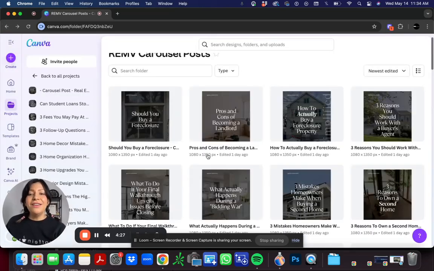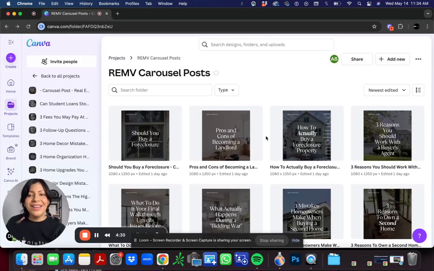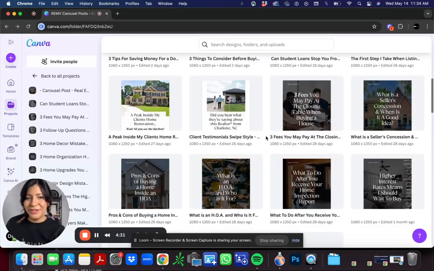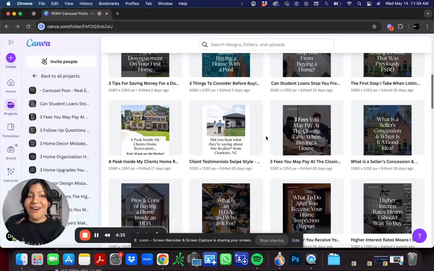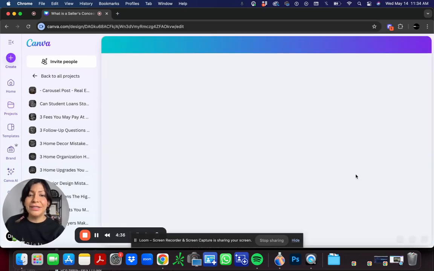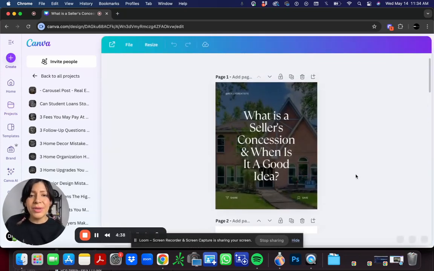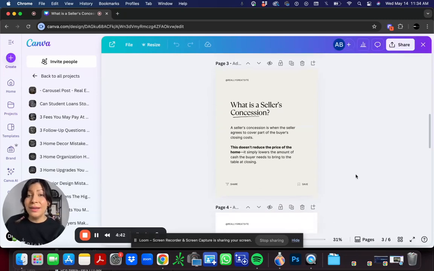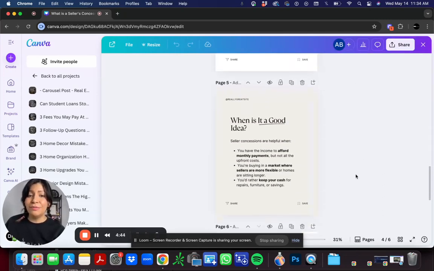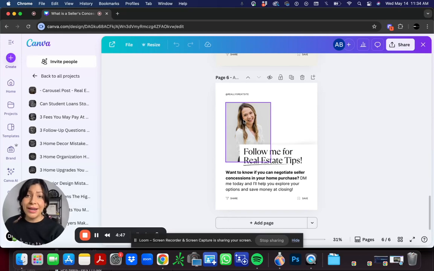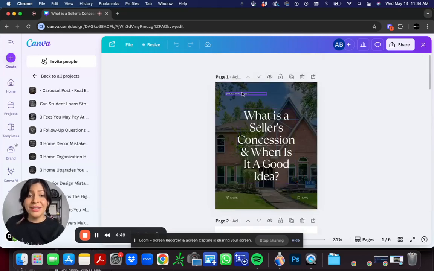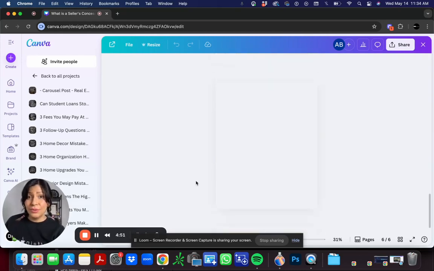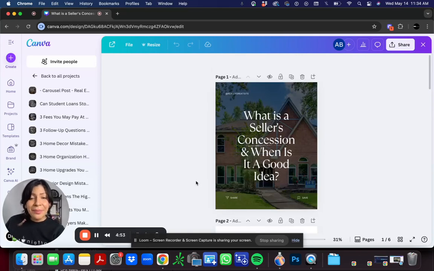So if you're interested in gathering all of these carousel posts for yourself, because honestly, they are done for you, right? Like literally, we wrote all the copy. This took many hours and months even. This is the culmination of months of work to put together. So you would just drag and drop your photo, change your Instagram handle, and these are good to go to post. You don't have to change anything about them. If you want to change the brand colors, absolutely you can.